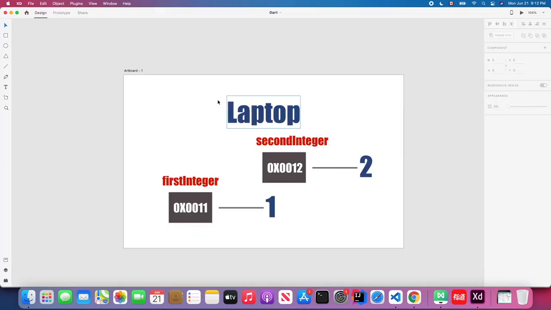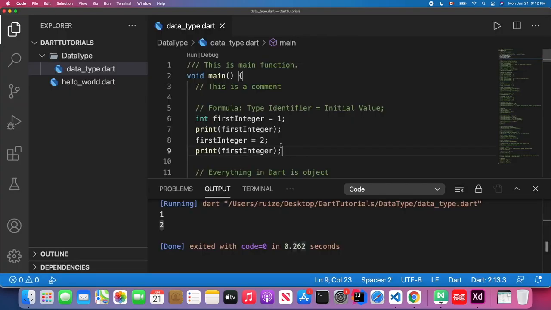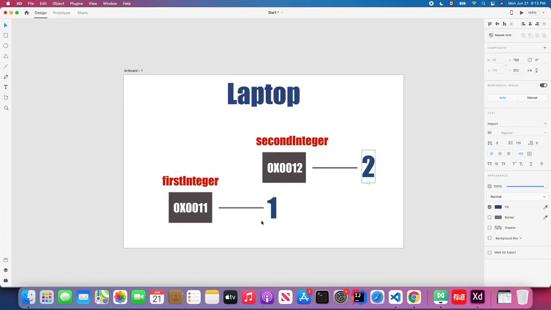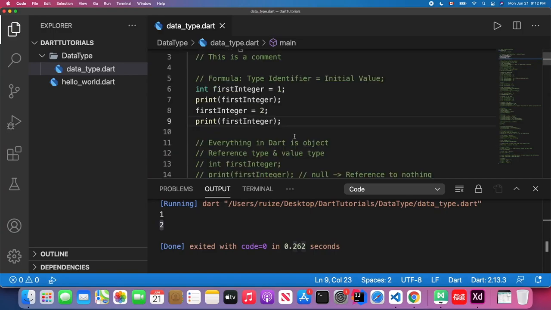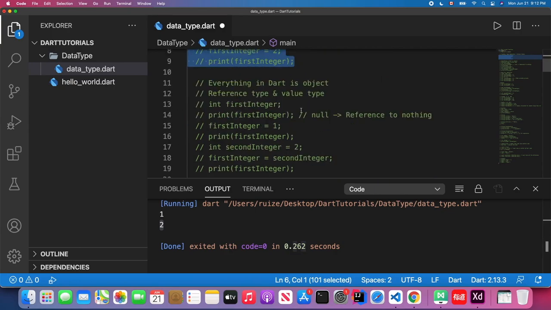And I also drew this diagram. Suppose this is your laptop, and somewhere you allocate two memory locations. One stores integer one, and another stores integer two. So when you print out, you just print out this value. Okay, let's move to the next one.